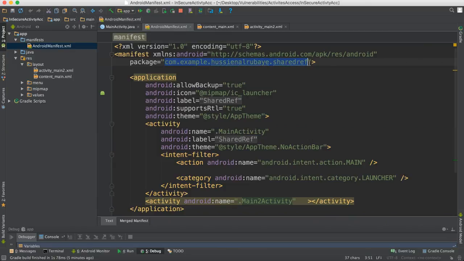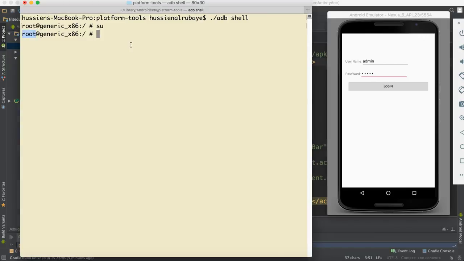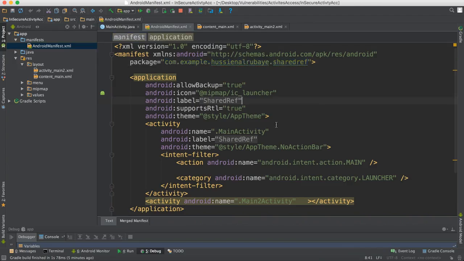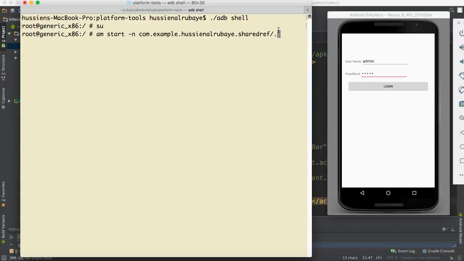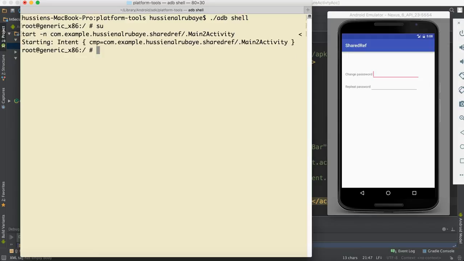First, they will take the package name, copy it, then go back to the terminal. What will they do? They say, okay, I say am start, then /n, then they write the package name, then /dot, then the activity name. Well, the activity name, if you see Activity2, that's great. Do you remember? You write package name /dot activity name. Enter. Here you go. Now I'm in the second activity.